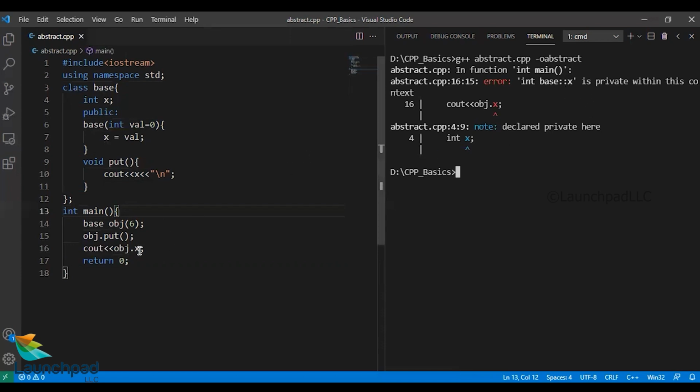So this particular object of X, which is a data member, which is basically a private data member for the base class, is completely hidden from the main function, which is considered to be the outside world scenario. So this access is not possible. Now, from the perspective of this object, which is a base class object, present inside the main function, only two components are accessible. One is the constructor, another one is the put functionality.